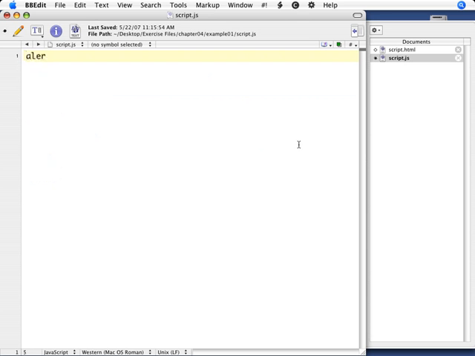So we type in alert, because that's all it is. And alert's followed by parentheses, so we type those in. And then whatever we want to say is within quotation marks. In this case, we're going to say, welcome to my JavaScript page. And then, as always, we end with a semicolon.